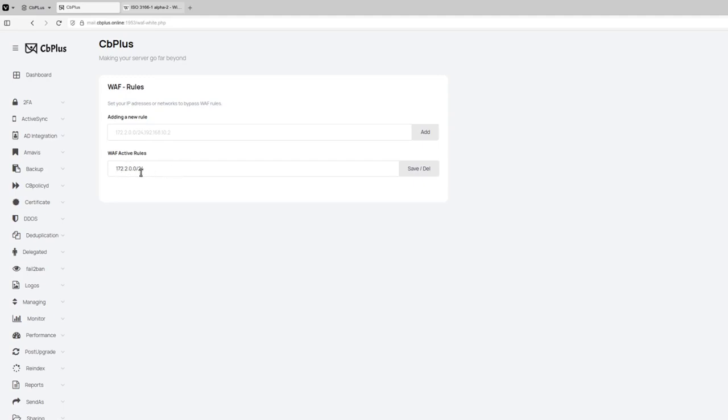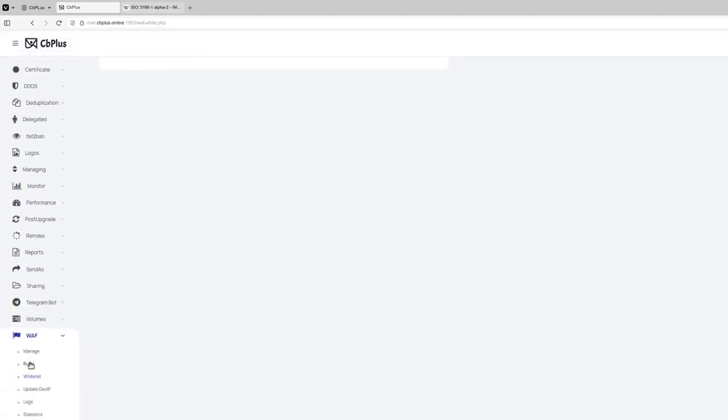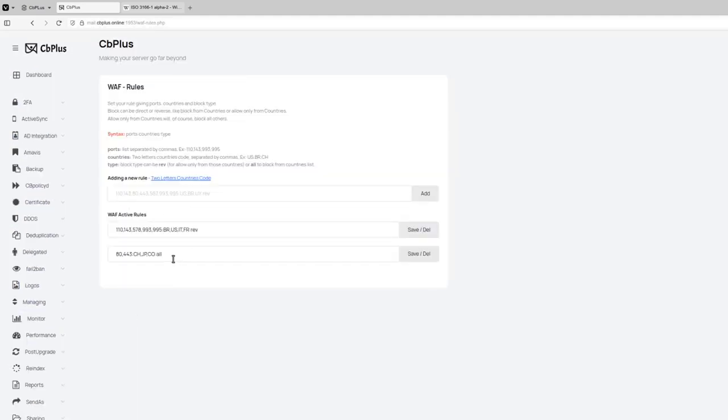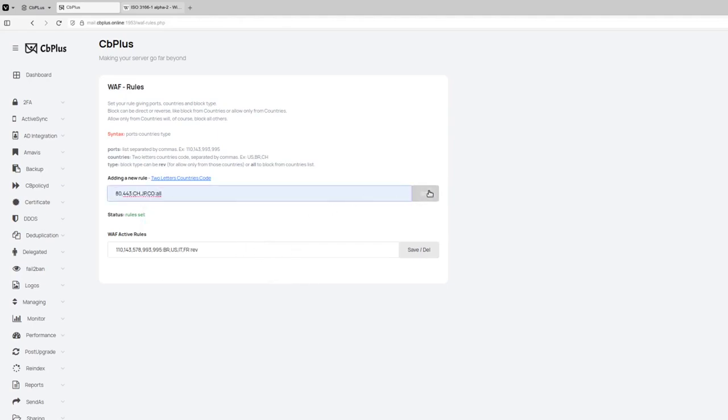172.2.0.0 is already here because this is the Docker inside network, and well, you don't want to block CbPlus, right? So this is why it's here, and you cannot remove it. Just for the record, this is how you add rules, but this is also how you remove them. I mean, if you don't want this rule over here anymore, all you need to do is just remove it and click here in save or del, and that rule is gone. So it's up to you to go over here and clean it and add it.